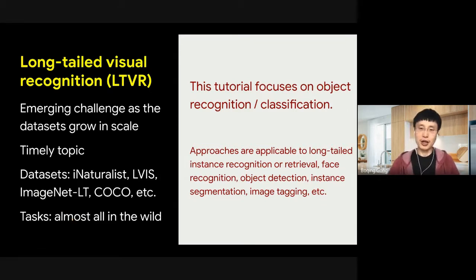I will cover some of the representative techniques or methods in the field, but I believe many of those approaches are transferable to other tasks, such as long-tailed retrieval, face recognition, object detection, instance segmentation, image tagging, and so on.